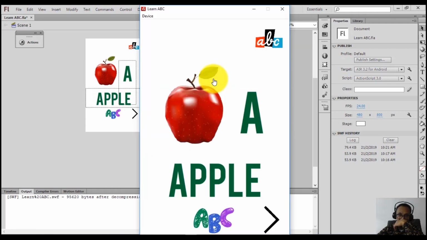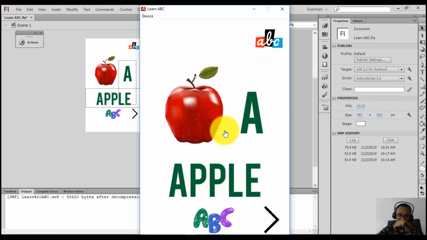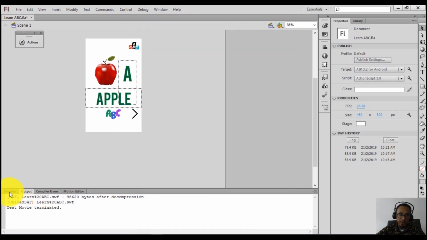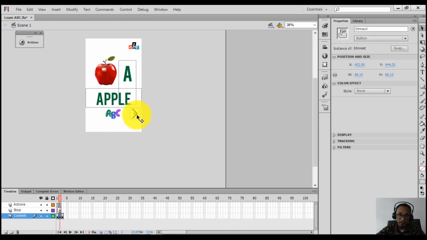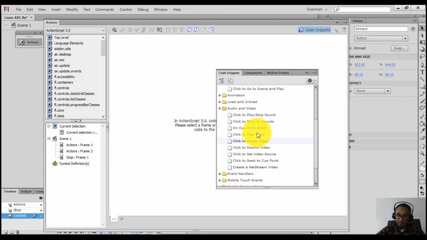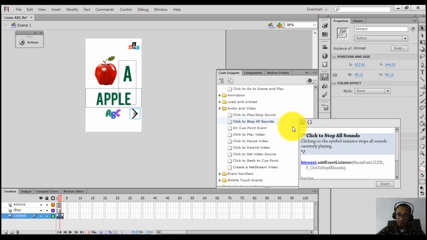Tab. Okay, A. Apple. A-P-P-L-E. Apple. B. Bird. B-I. A. Apple. So we need to put stop sound on next button. Alright. So go back to next action. Put snippets. Click to stop all sound.